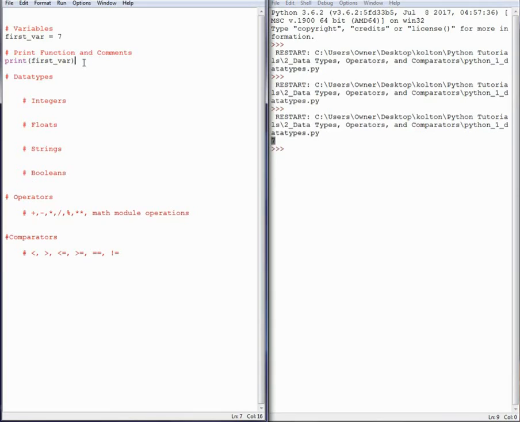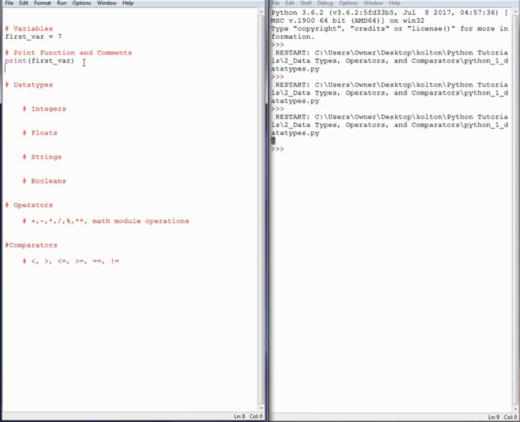Print functions are helpful if you want to display something for your user to see, or maybe you want to use a print function to see if something in your code is working properly. So a comment is a line that is not going to be run as code. So this is a comment. A comment starts off with the hashtag symbol, and then you can type in whatever you want. This is a comment. There we go.